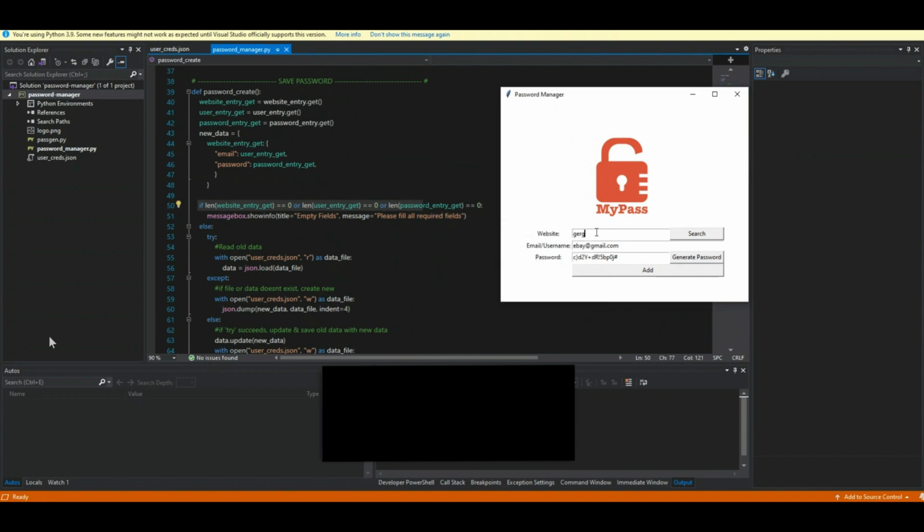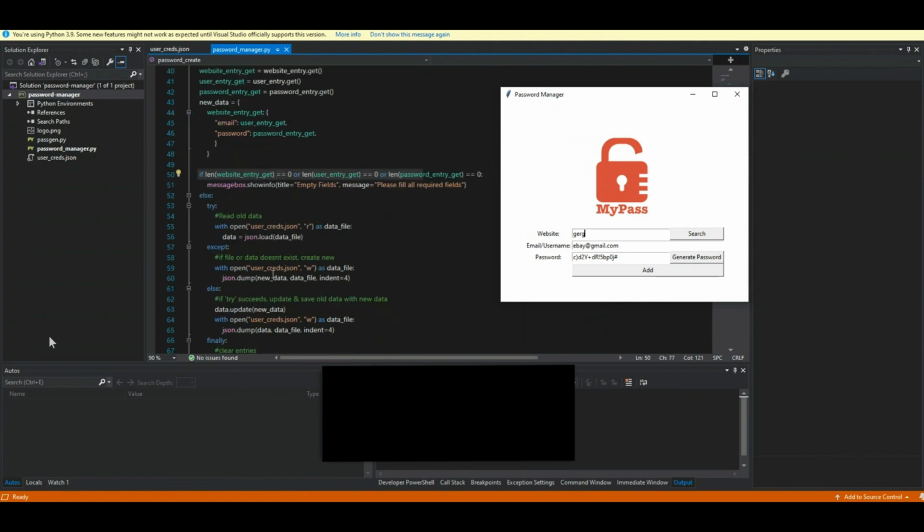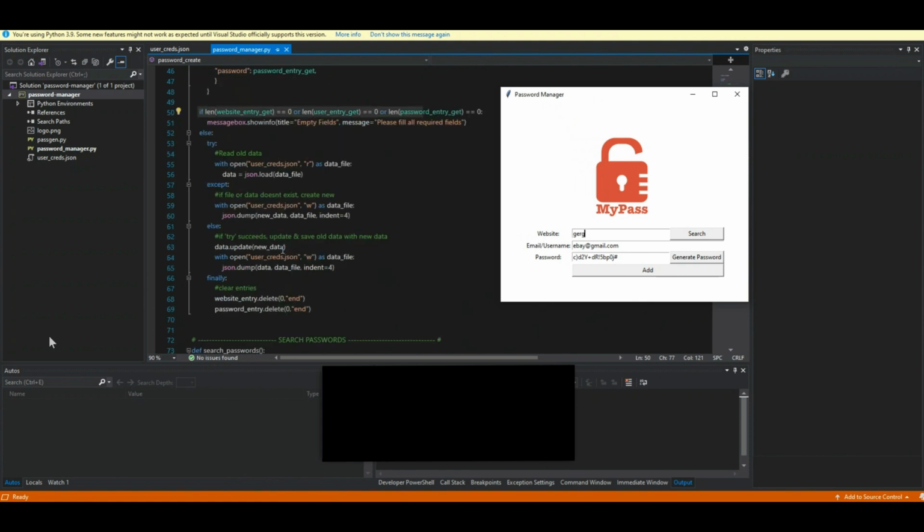Otherwise, if everything's filled out and it's happy, then it's going to try to firstly look for that user credentials JSON document. That's the first step it's going to do. And if it doesn't find it, then it's going to create it for us. So if it's not there in the search path, then it's going to create the file for us. Otherwise, if it does find that file, if it succeeds, then what it's going to do is read that file and write the new data into it.